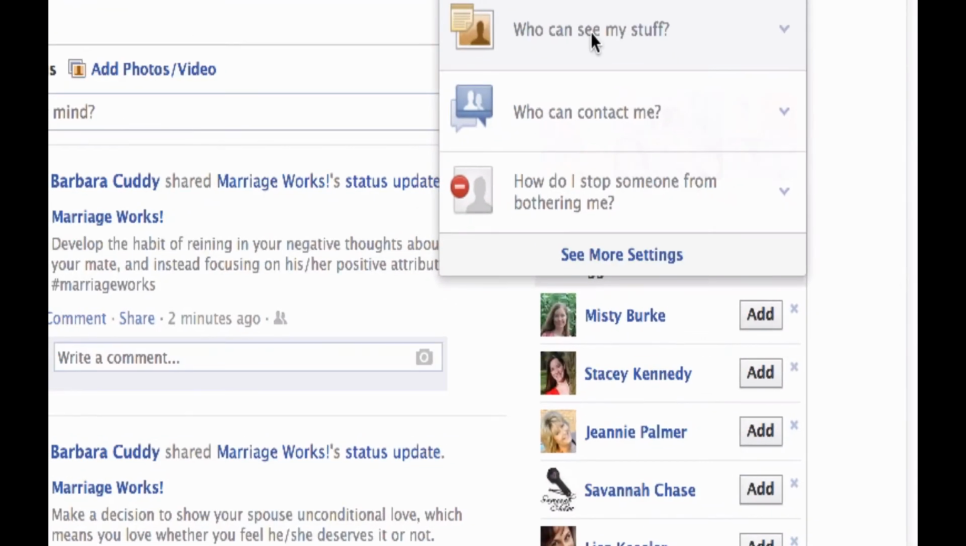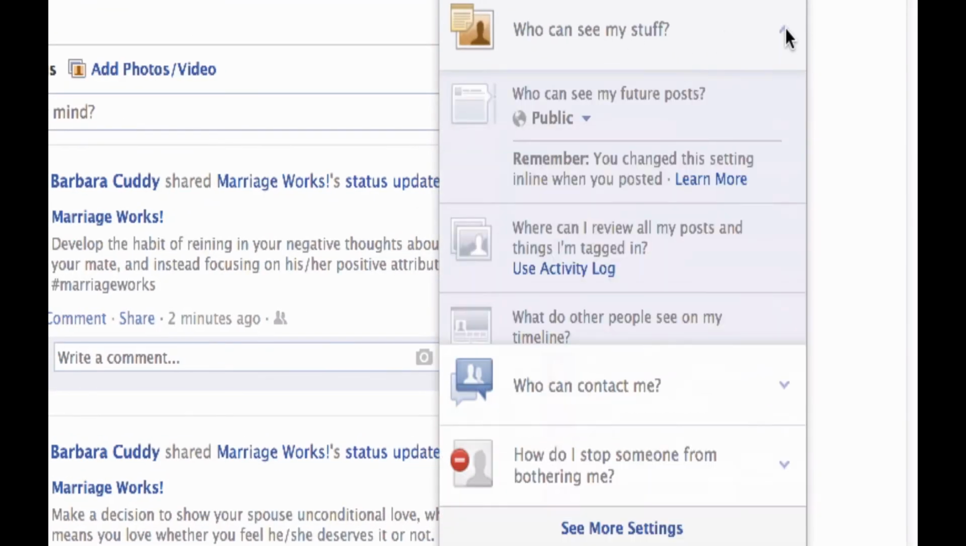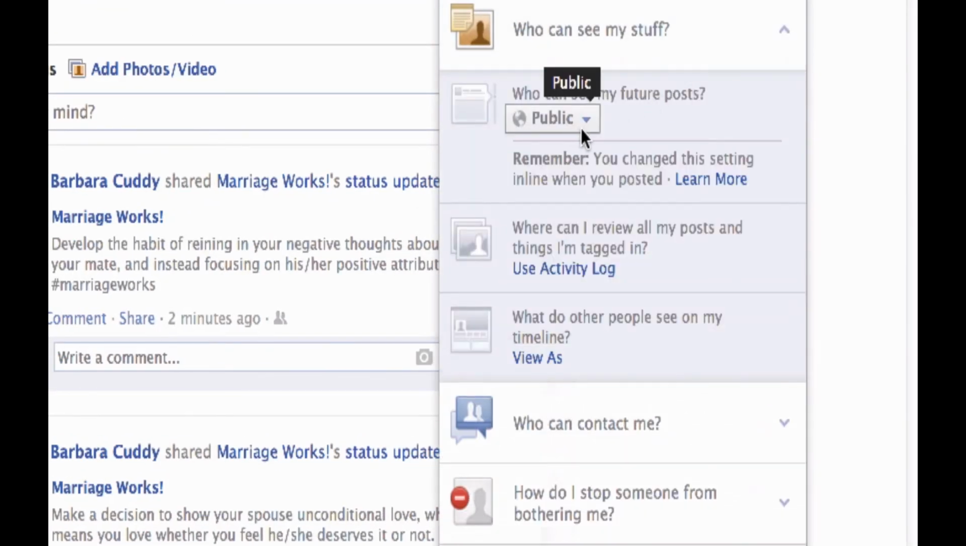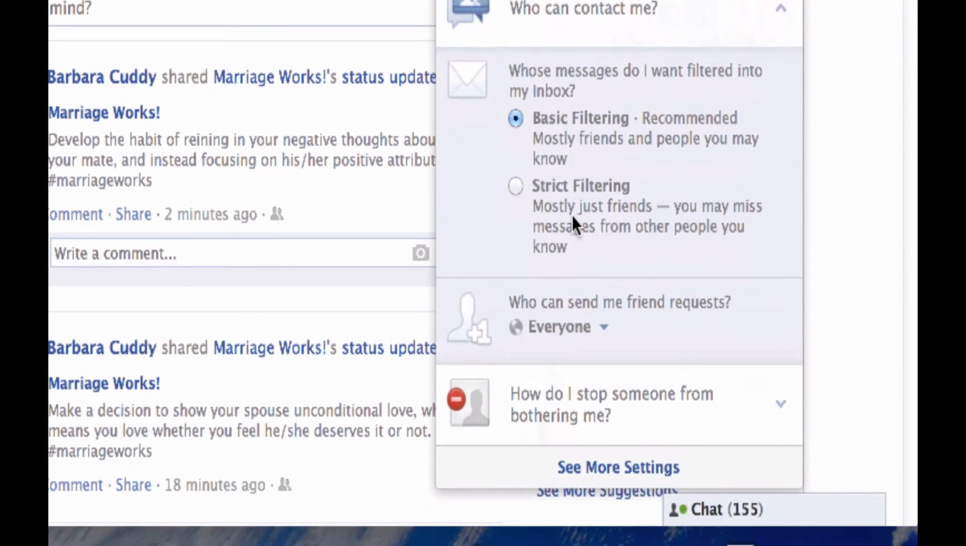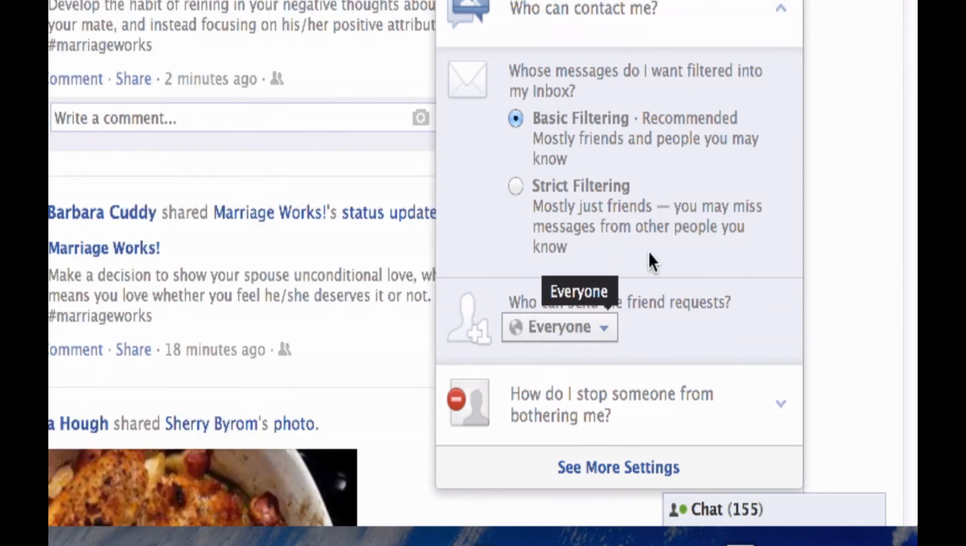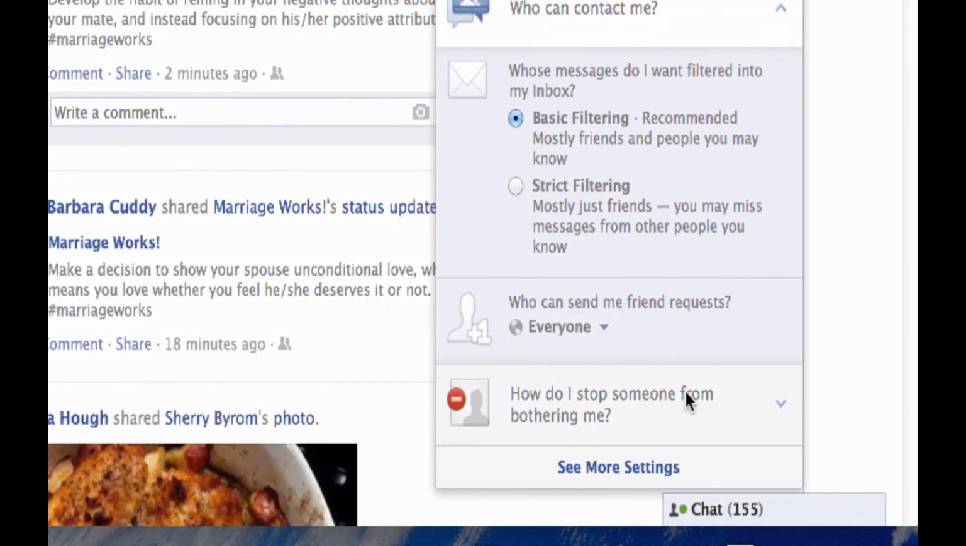So when we talk about who can see your stuff, Facebook has it set up really well. My things are all going to be defaulting to public, and I can change it at any time. Sometimes I've posted things for my local friends, and it then stays local, and I have to change it back to public again. Who can contact you? You're able to tell people: basic filtering, strict filtering, who can send me requests. I've done mine to everyone. You can make it friends of friends, that kind of thing. How do I stop someone from bothering me? That's basically when you're blocking someone.